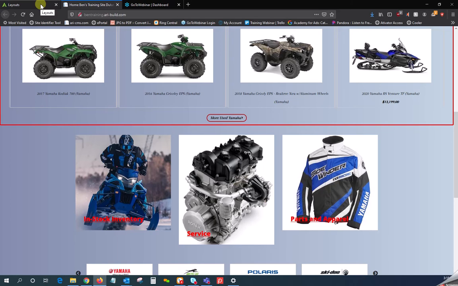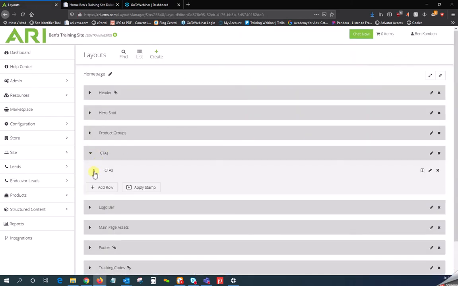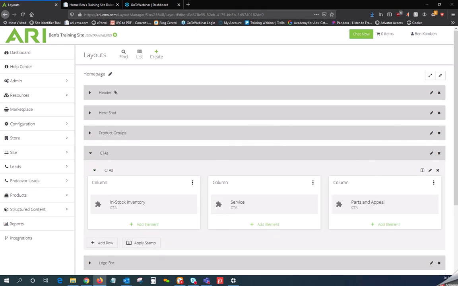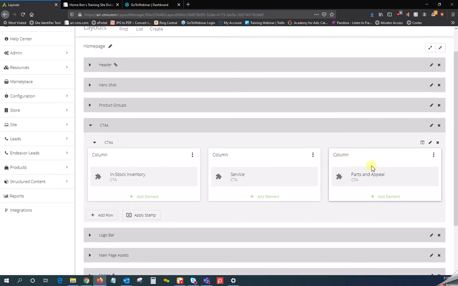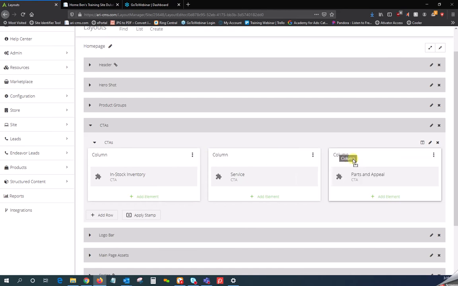First, let's go over how to change the order. We'll expand CTAs all the way. Now, if all we wanted to do was change the order, really easy. Just click, drag, and drop, and it would go ahead and change that order. Let's say you're like, you know what, I really don't like that image for service. I want to change that out. Certainly. Click on here, and let's go into Edit Configuration.